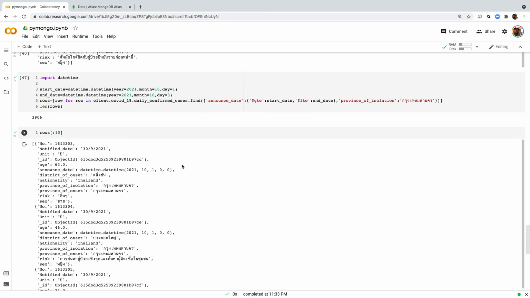That's all. I hope that now you can use find to get the piece of data that you want.